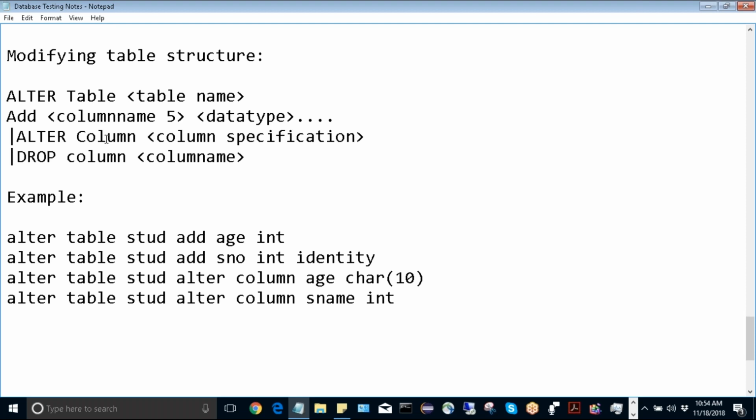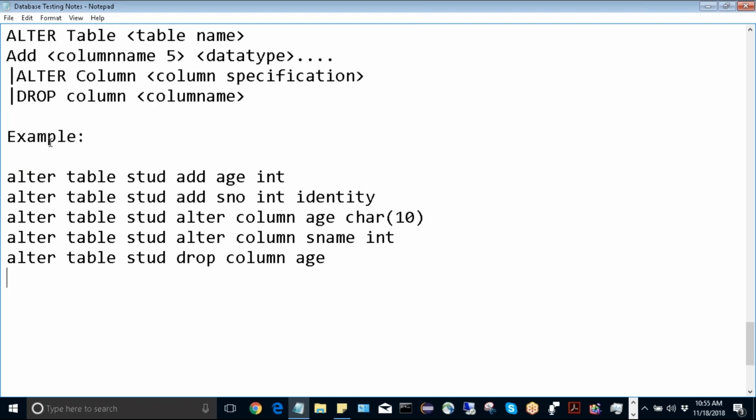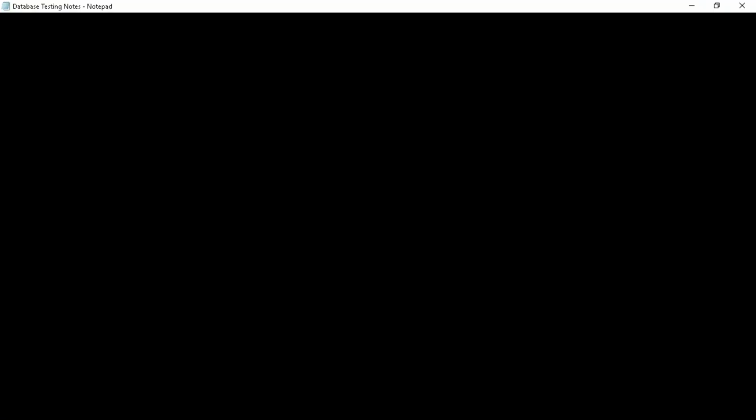And you can also delete: alter table student, I want to delete or drop column age, so you can do so by running this command. Okay, so these are about DDL. Then DML is mainly important, so we will switch to DML quickly. Hopefully next class I'll just give an introduction and leave the class for you to do a lab session.